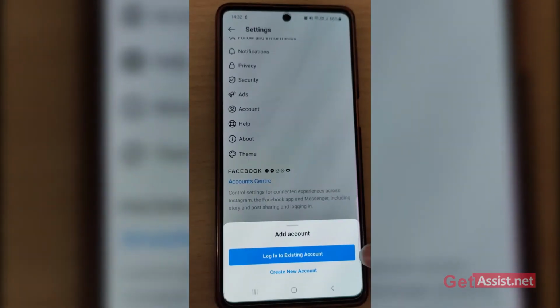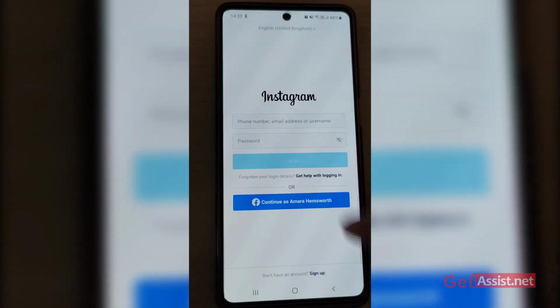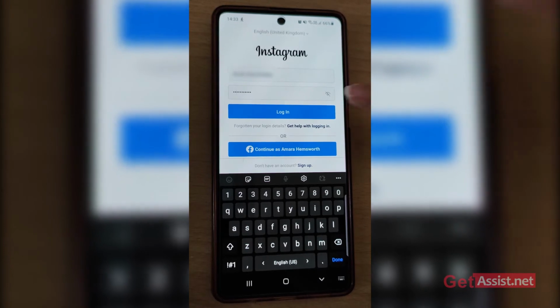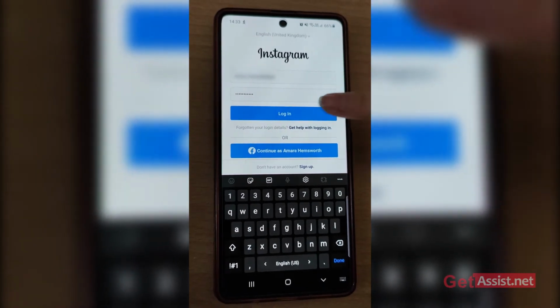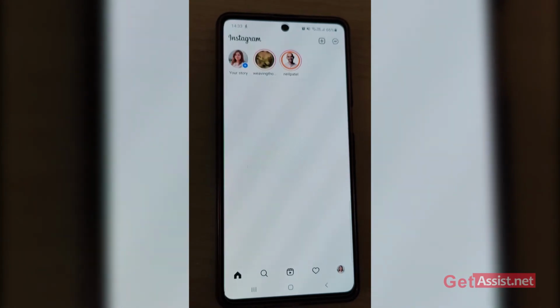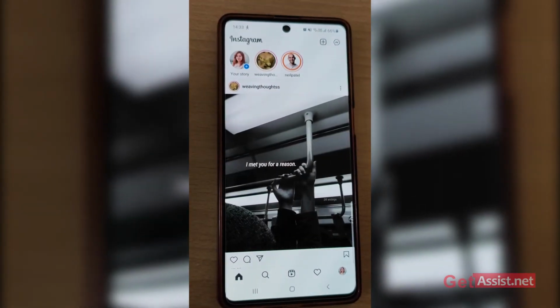So press login to existing account, and now here you have to simply enter the login details for your another Instagram account and then press login. So that's how you can add up to 5 Instagram accounts using the Instagram app.